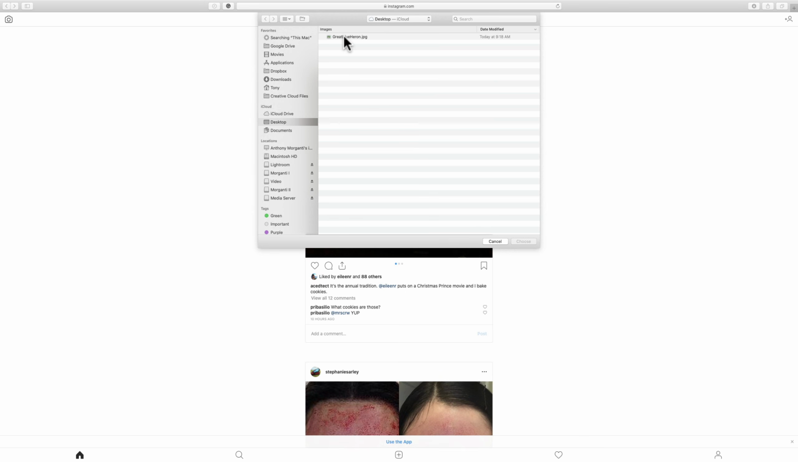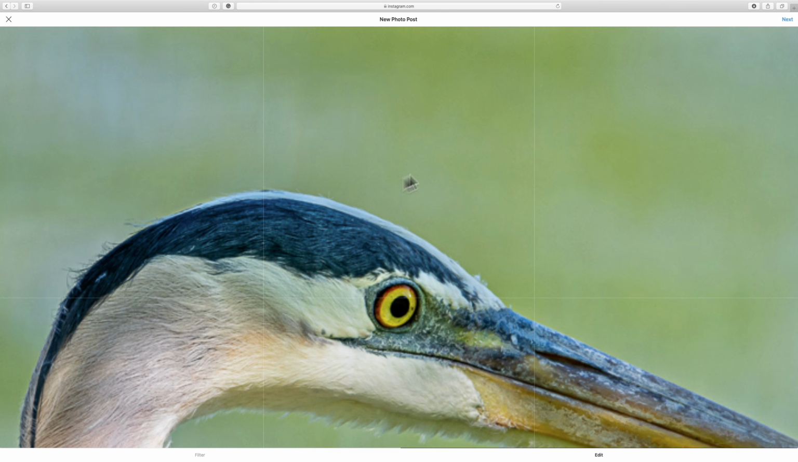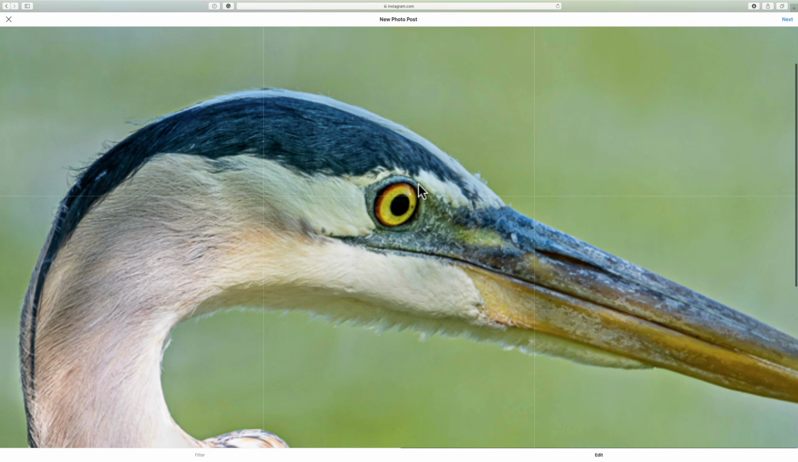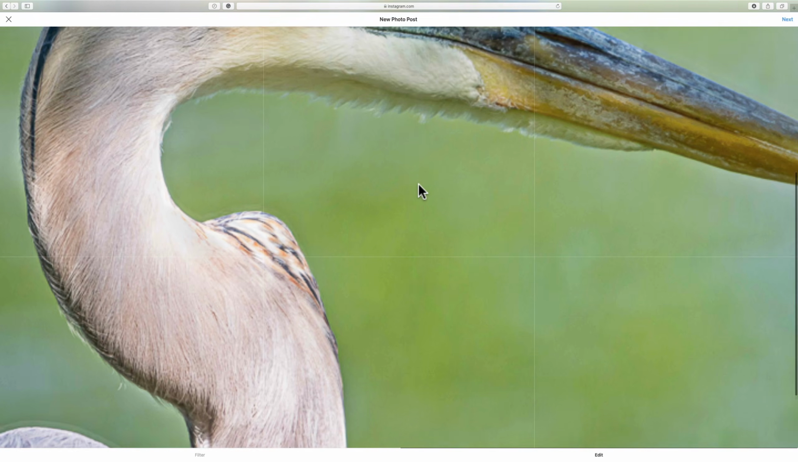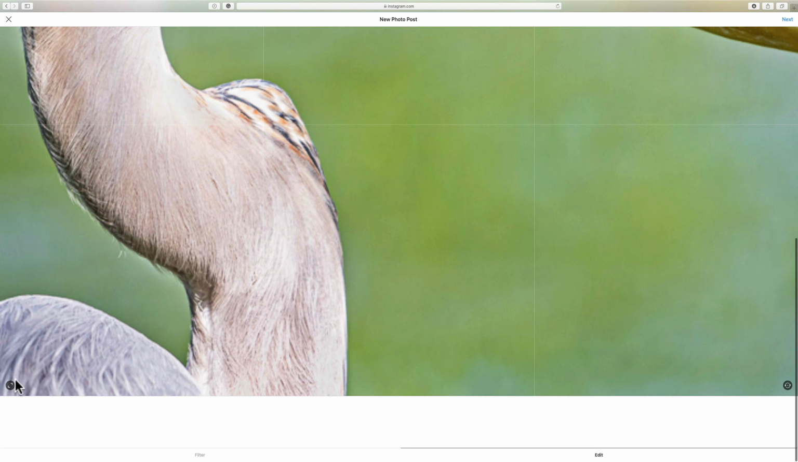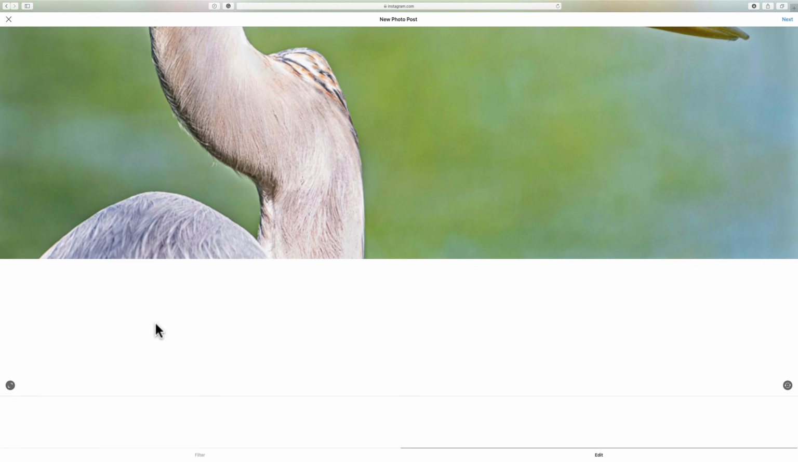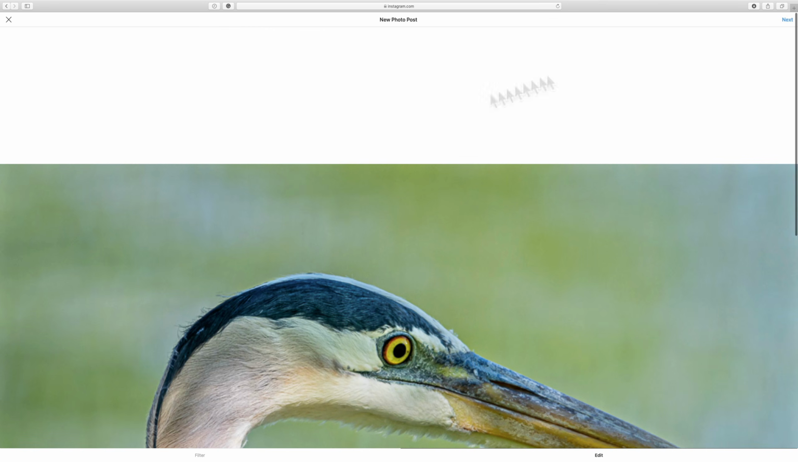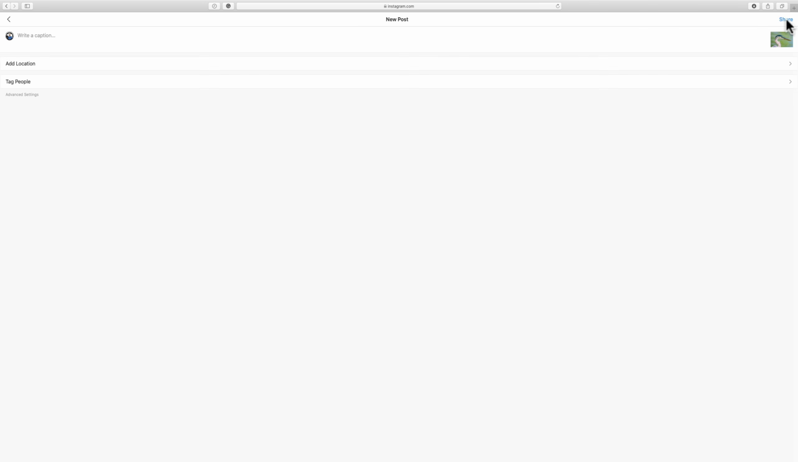A Finder window opens. There's an image I want to post. I'll click Choose. Now there's the image. It looks really big, obviously, because it's thinking it's on a phone, but it isn't. Now I could make it square right now. I'll click right here to make it horizontal. Then I could click Next, just like I was on my phone doing this.